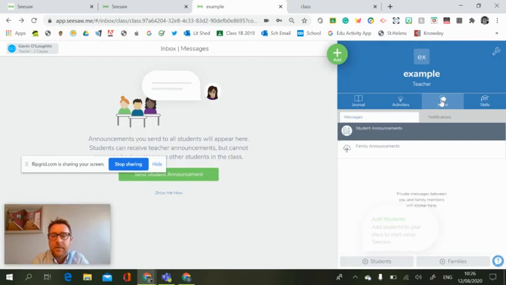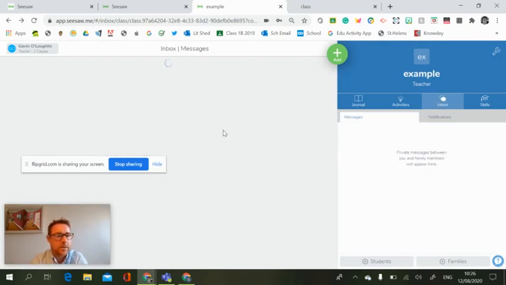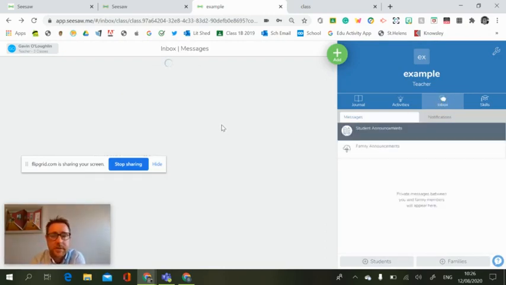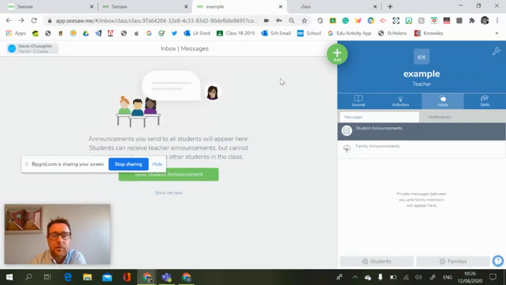Anything that happens in your inbox is a private message between yourself, the teacher, and the parents. Anything that you send within the journal or on the journal stream, anybody who has access to that child's account will be able to see it. Okay, so if you've got something that you'd like to send to the parents, you can use the inbox system for that.